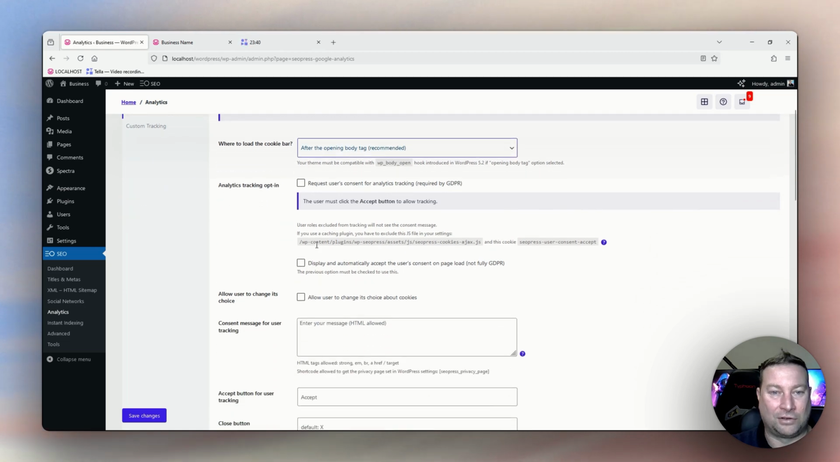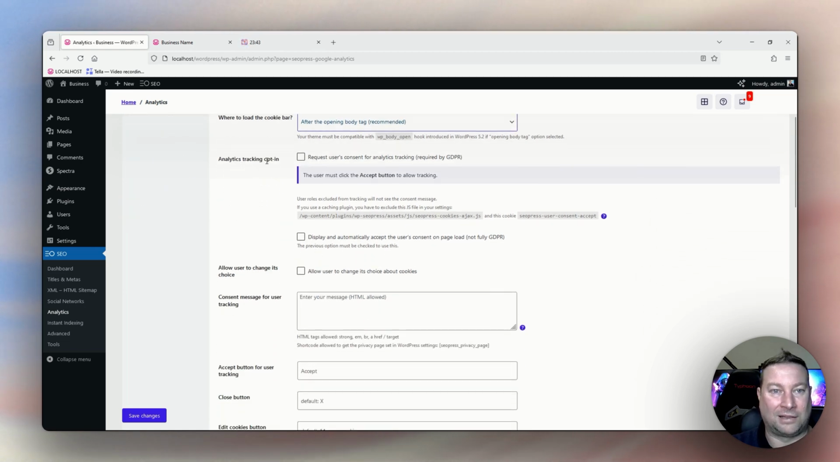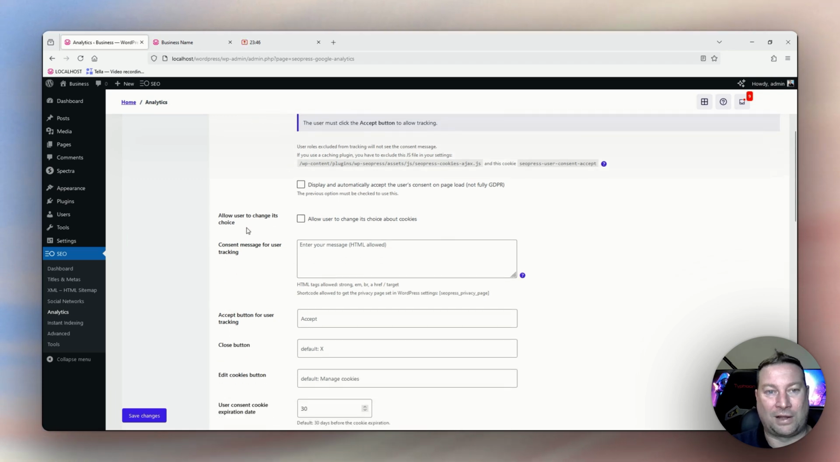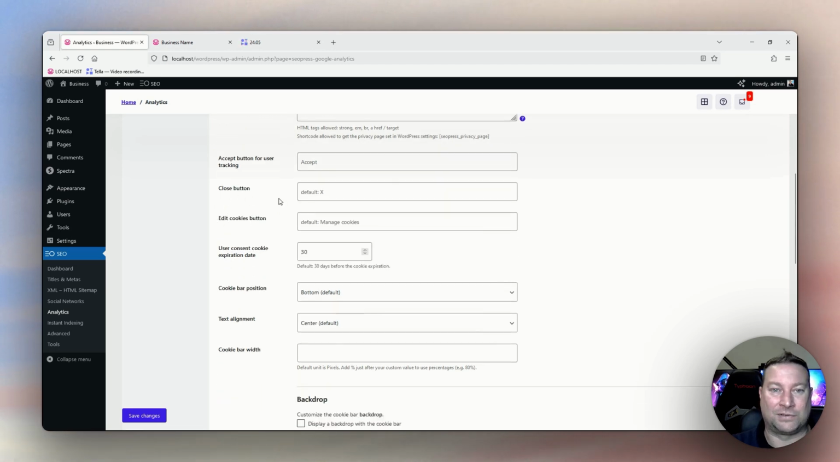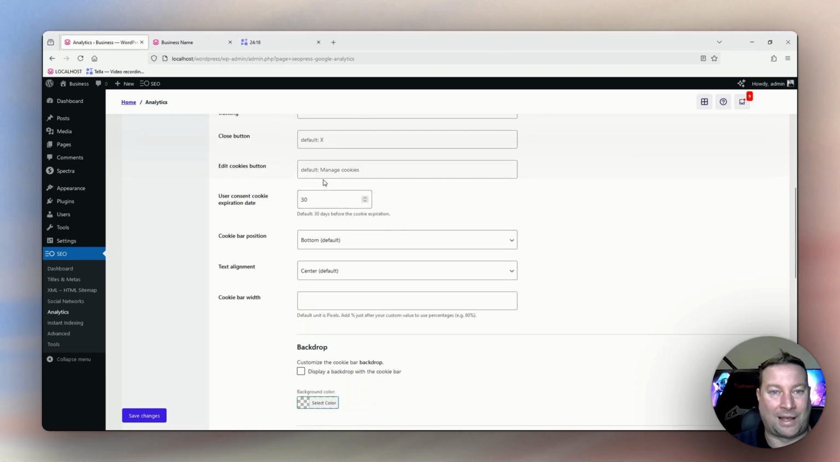and from there you can look at putting in the analytics tracking option. You can also allow the user to change this choice. You can set up a consent message for the user tracking, and you can change the name of the button used for accepting the cookie. And then there is the close button as well, which you can change to whether you want it to say close or X, or you can just leave it as default. The edit cookies button, you can leave that one as default, or you can change it as suggested.